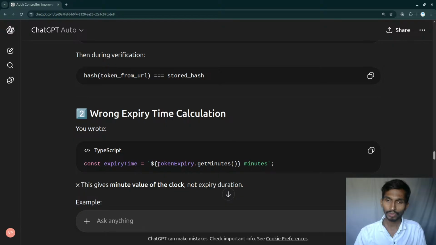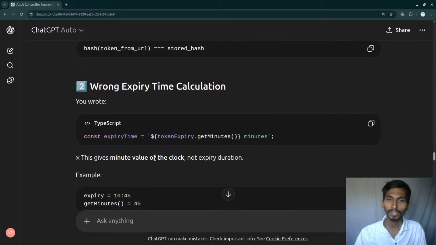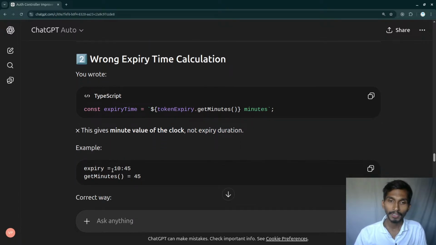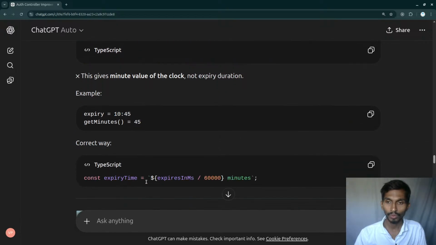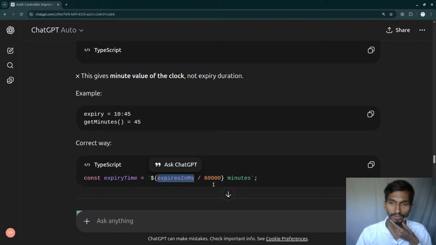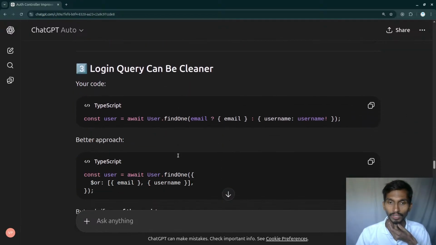So wrong expiry time calculation, won't it return the right thing? You wrote token expiry dot get minutes, and this gives the minutes value of the clock, not the expiry duration. Yeah, sorry. Expiry is going to be 10:45, get minutes is going to be just 45. In that case, what could be the correct way? First of all, expires in minutes. I already had that. I will just divide it by this. So expires in is in milliseconds, and okay, division will definitely work.